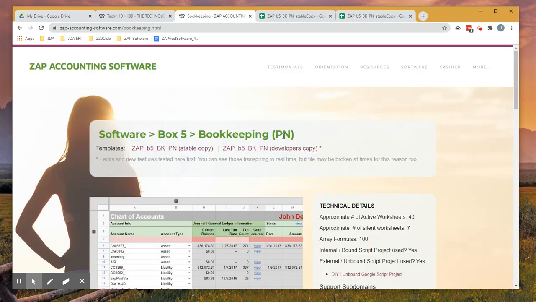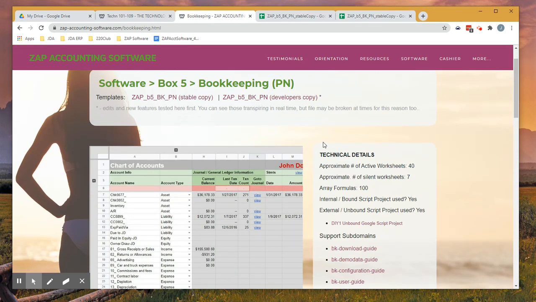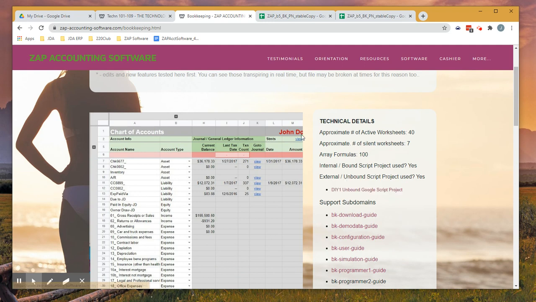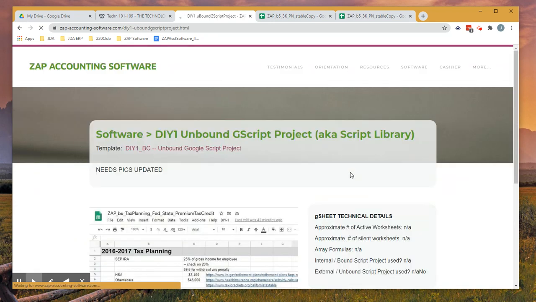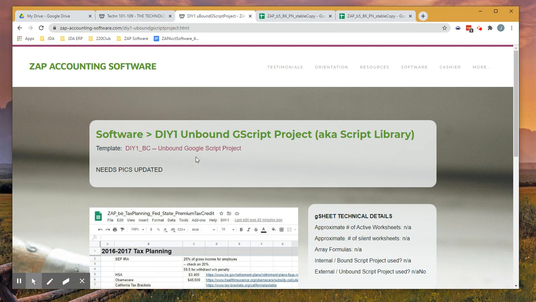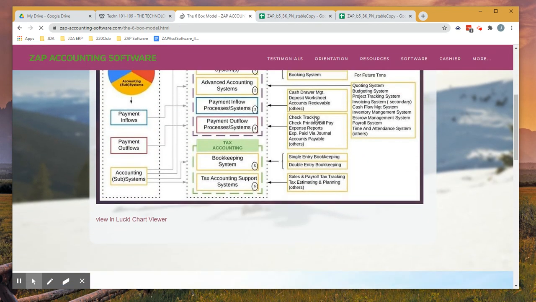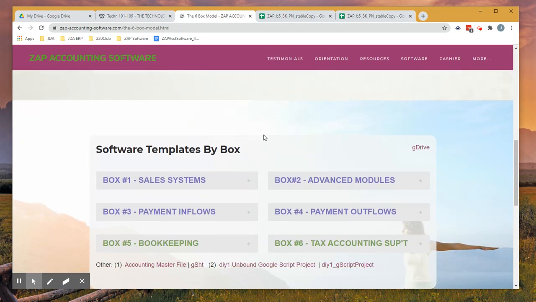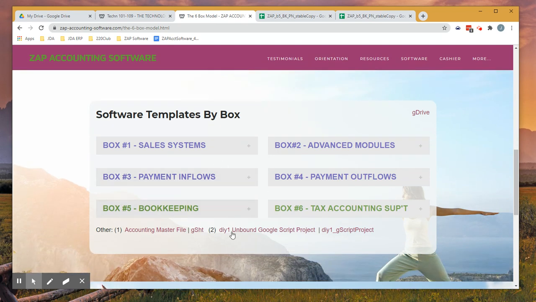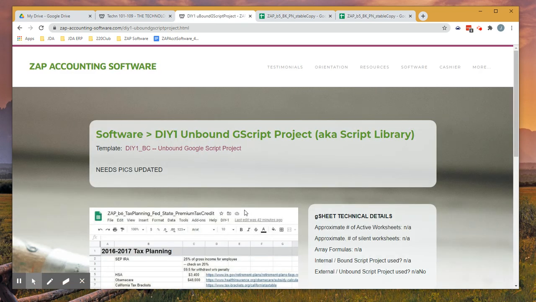So she's going to go back here, and you can get to the landing page for that either from the bookkeeping page. There's a link here that gets you to the landing page for the Google Script Project. The other way you can get to this is by software, 6-box model. Because it's universal for many of our templates, it's used in many of the templates here, different boxes, it's actually listed right under here, DIY1 Unbound Google Script Project. That gets me here, and I click on this.